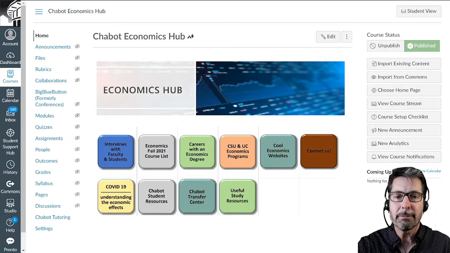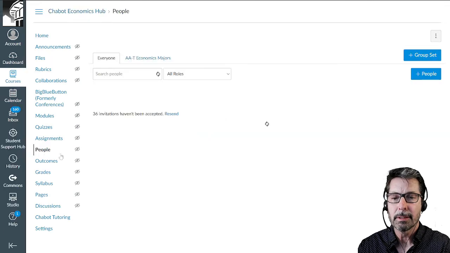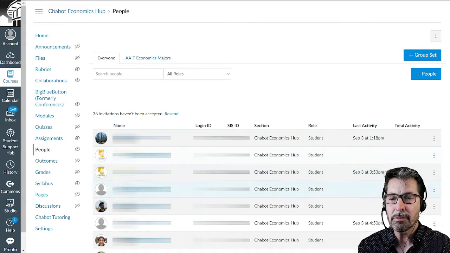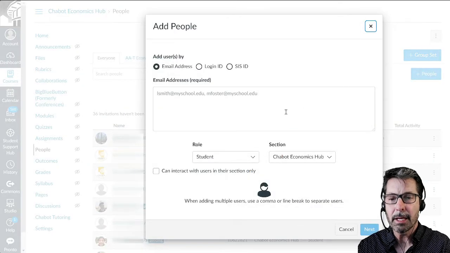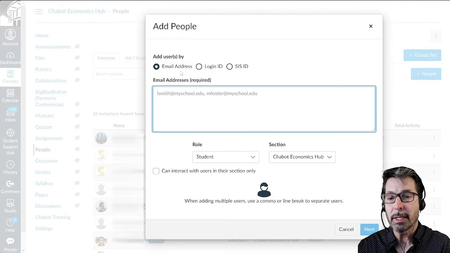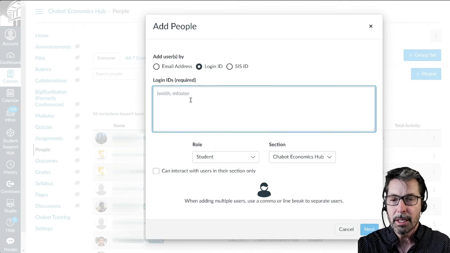And if you look over to the left of the Canvas Hub, you could see the People link right here. See People? If I click on that, you could see I already have students added. If I click on People Plus, I can import the data by, well, before I import the data, I have 3 options: email address, login ID, and SIS ID. I tried SIS ID at first, it didn't work. It's login ID.